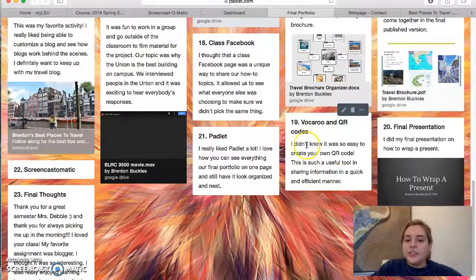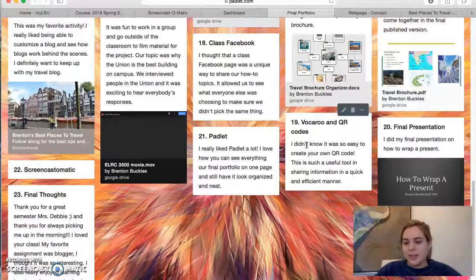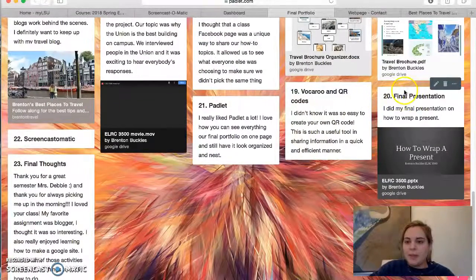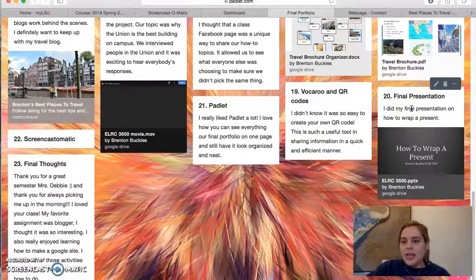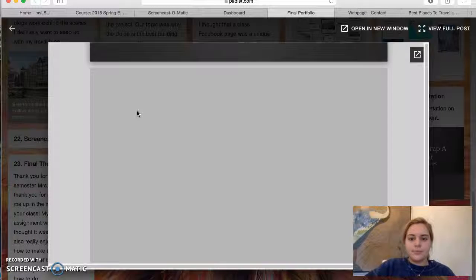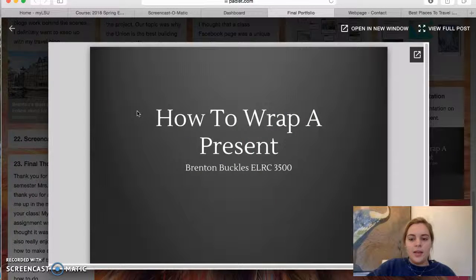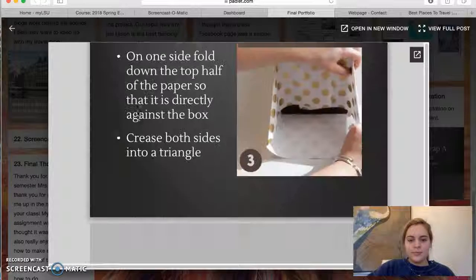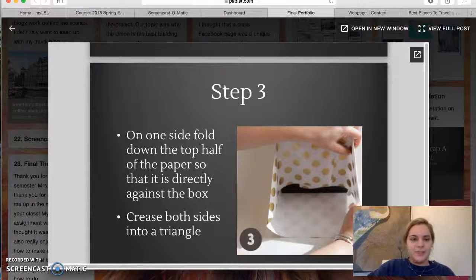The QR codes, that was awesome whenever you showed us how you just scanned his PowerPoint and then you could pull it up whenever you want on your phone. I know it was so easy to make something like that, so that's really cool. My final presentation, I did how to wrap a present. There's a little preview of it.